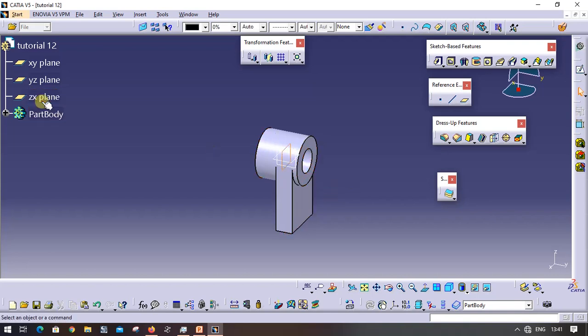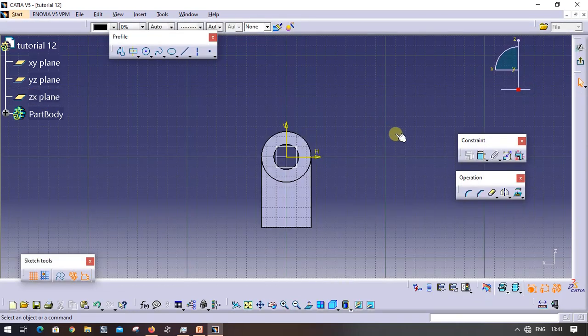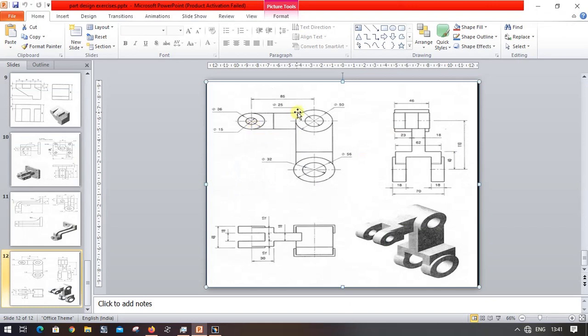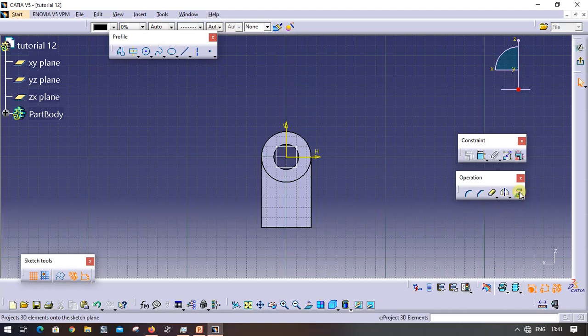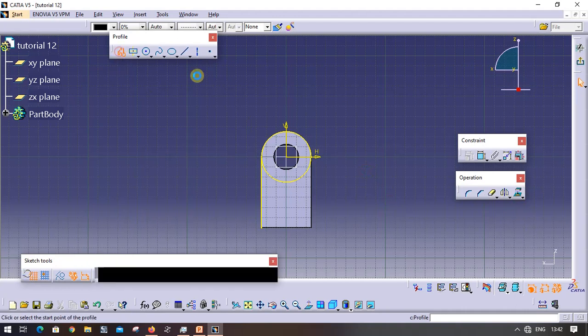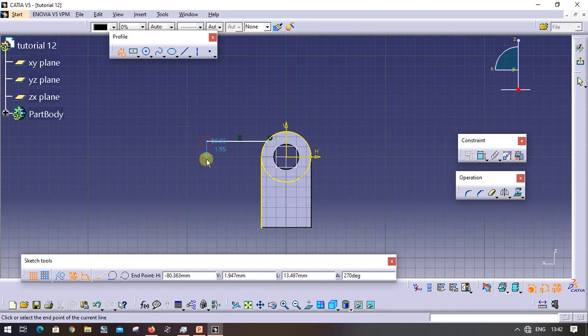Now again select XY plane, go to sketch, now we will draw this part. For that again go to project 3D elements and project this circle and then this edge. Now select profile tool from the profile toolbar, draw your sketch like this.